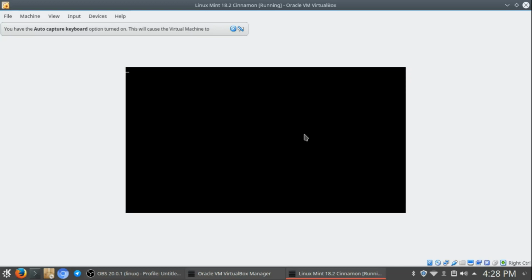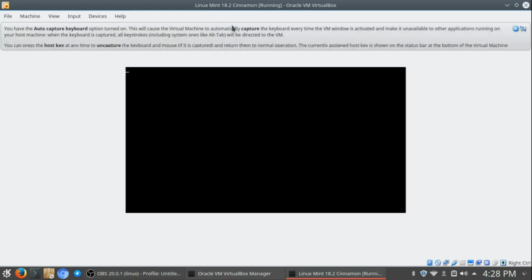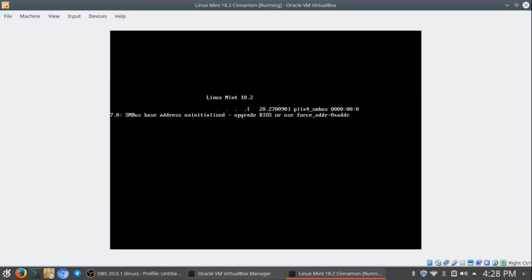So yeah, guys, that is pretty much it. It's very simple to learn how to use VirtualBox, and if you're a Windows user thinking of trying Linux, some distribution or variation of Linux, this is a really cool software you can use to try it out. Well, guys, once this boots up, I guess that is pretty much it.